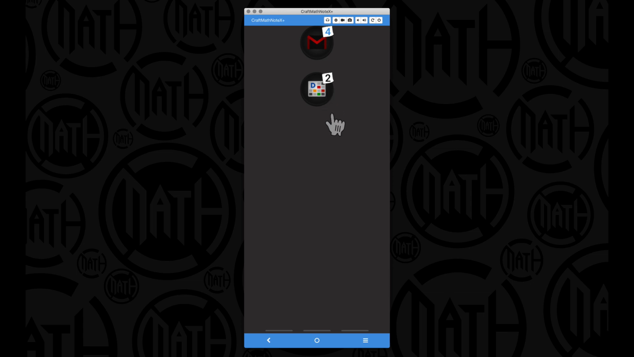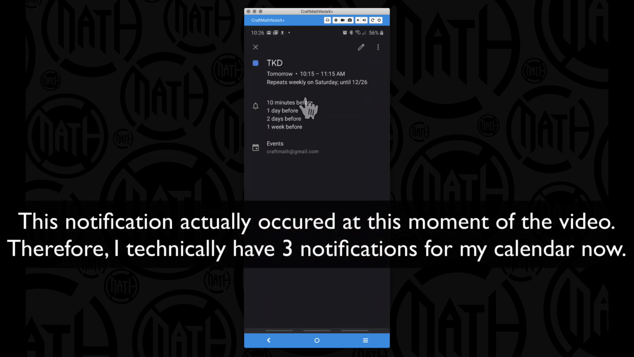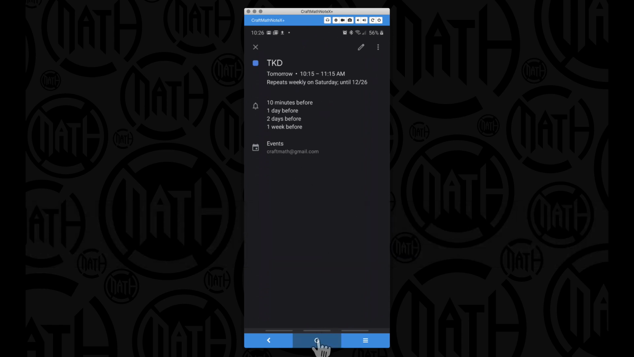And now that we have our two notification badges, we can tap on these, and what it will do is it will open up the notification for that particular app. For example, if I touch on the calendar, I have Taekwondo with my son tomorrow morning, so it's opening that up. I'm going to close out of that.